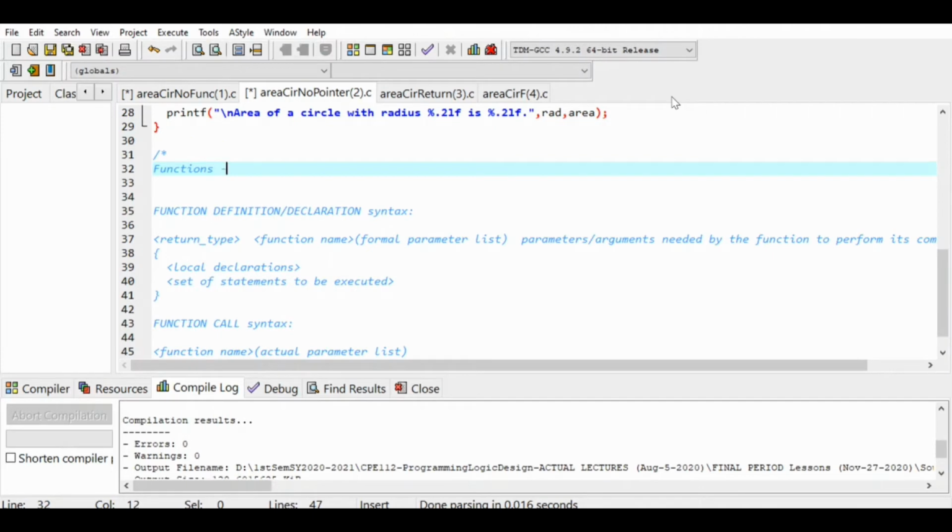Now, functions can either be built in. We call this also predefined functions. Predefined functions are those already defined in the C library, such as square root, or square to compute the square.